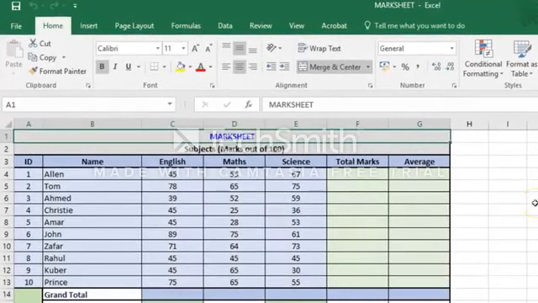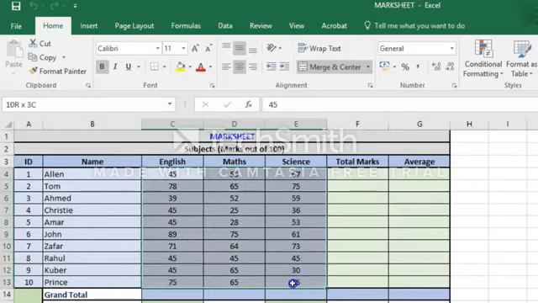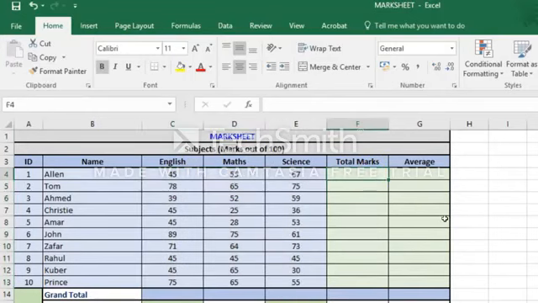So let's say we have a mark sheet of students where they've appeared for 3 examinations: English, Maths and Science. The total marks for each subject is 100, and these are the scores that each of them have obtained. So now we'll see how to get the total marks for each student.